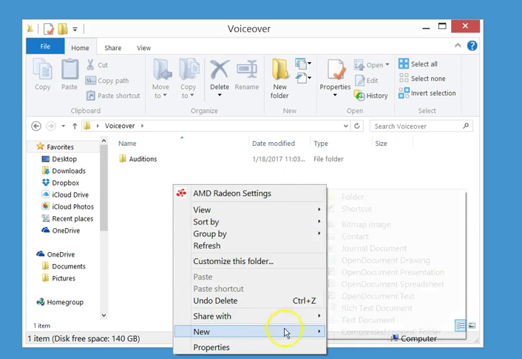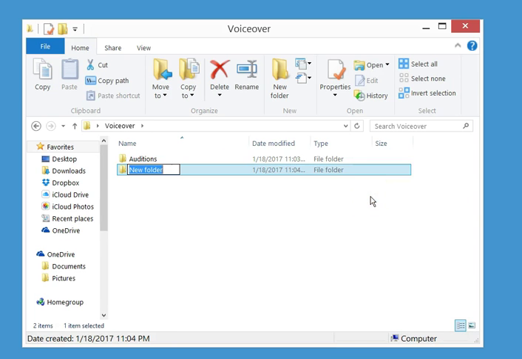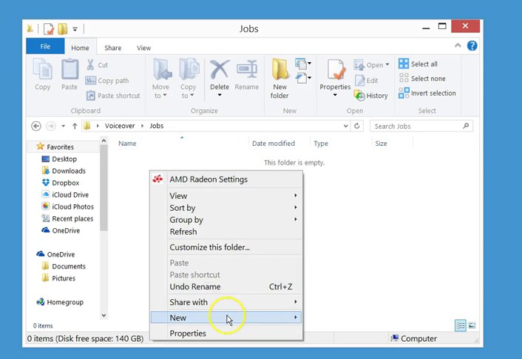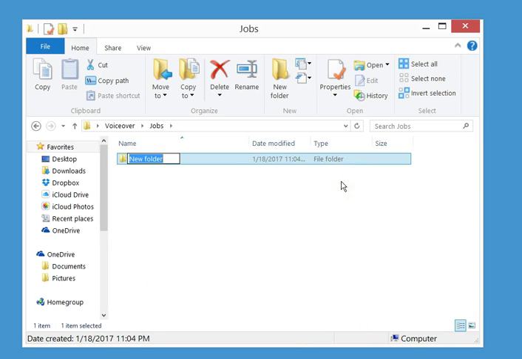So the first one is the auditions folder. The second one you're going to create is a jobs folder. These are for the jobs that you are hired to do. It's all going to go in here. Once you're in the jobs folder, the first folder you're going to want is called paid.